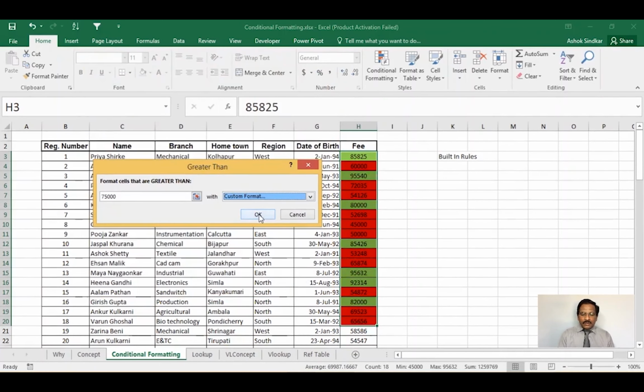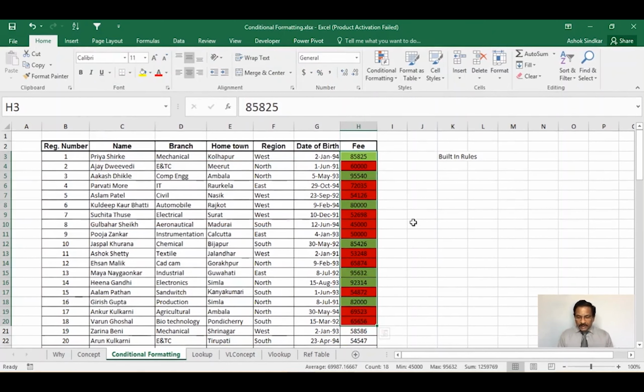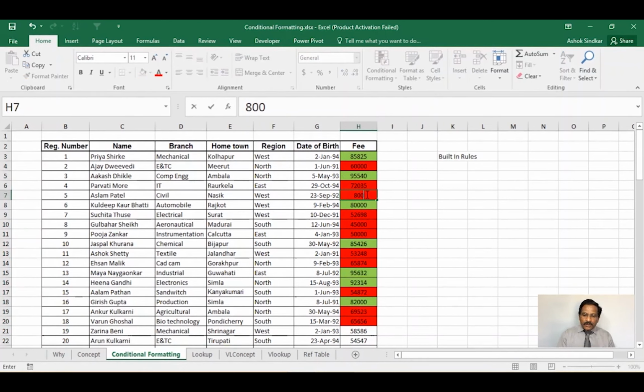Now you can see this rule is applied, and in these selected cells we have applied two rules. First, if the value is less than 75,000 it should be displayed in red cell color, and if it is more than 75,000 it should be displayed in green color. Now you can see it is working. If I change this value to 80,000, it should be green automatically, and this 85,000 is already green. I am changing this to 45,000. Now it should automatically be displayed in red.